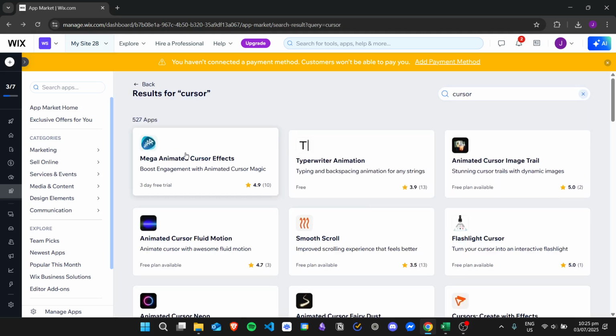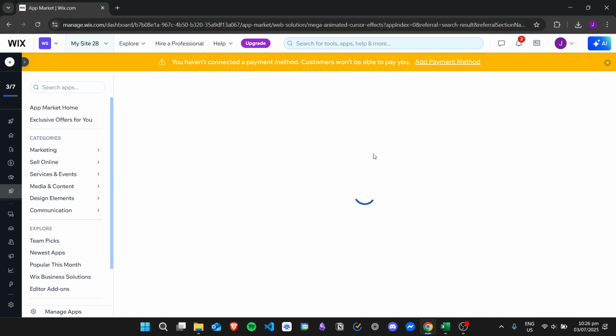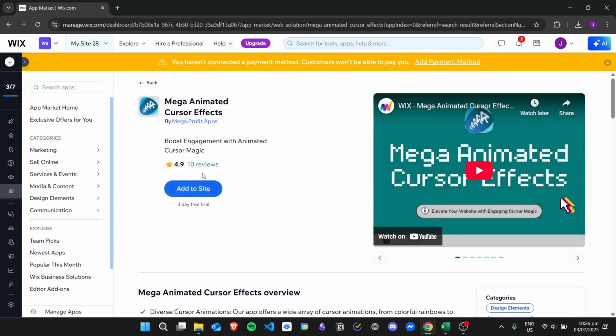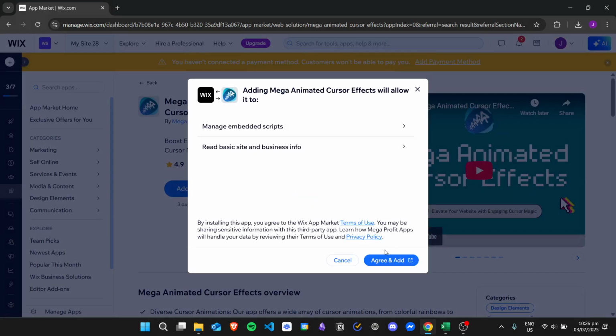And then if you want to use this one, the mega animated cursor effects, you can also use this one, but you will have a 3-day free trial only. For example, if I add this to the site, I'll just click on agree and add. Let's just wait for it to load.